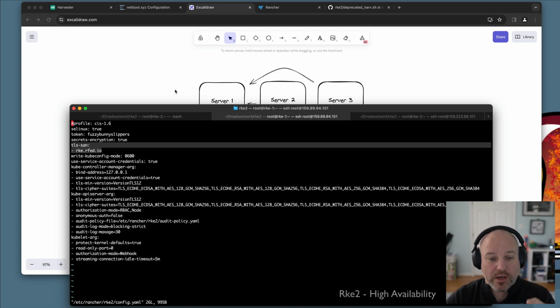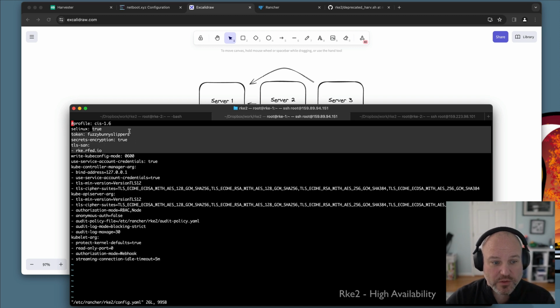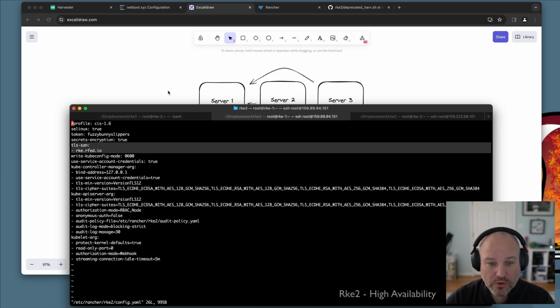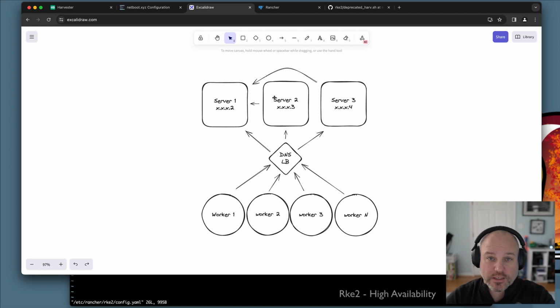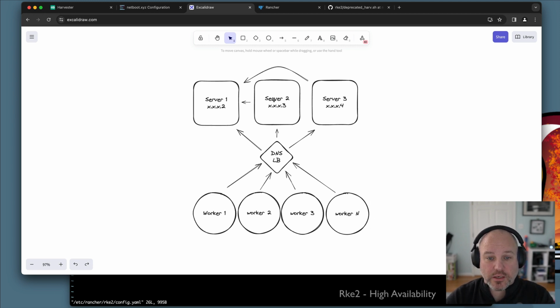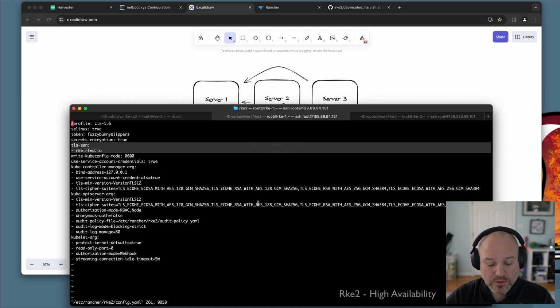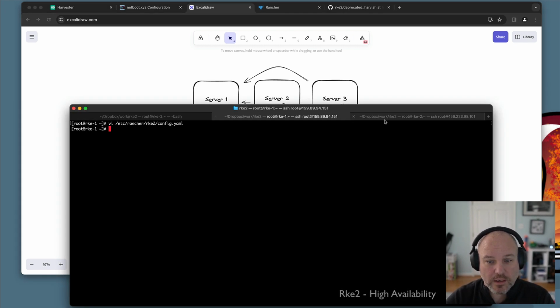Okay, so we've got our one server. Notice we don't have a server field, but we do have the token. We do have the TLS SAN. Okay, great. Then we go to the second server. We don't need DNS set up just yet. We go to the second server and we point it to the first one. So let's go ahead. Let me get out of that. And then let's go to server number 2, so RKE2.